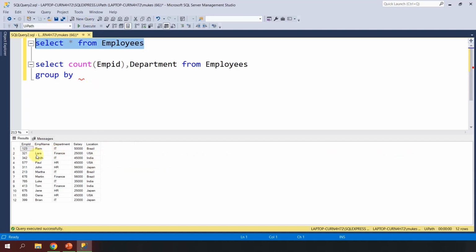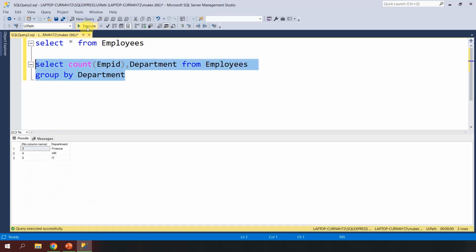Now you can see all the data coming here, and now I have to specify how I want to group it. I want to group it by department. Now if I execute this, you would notice that for finance you have 3, for HR you have 3 employees, for IT you have 5.